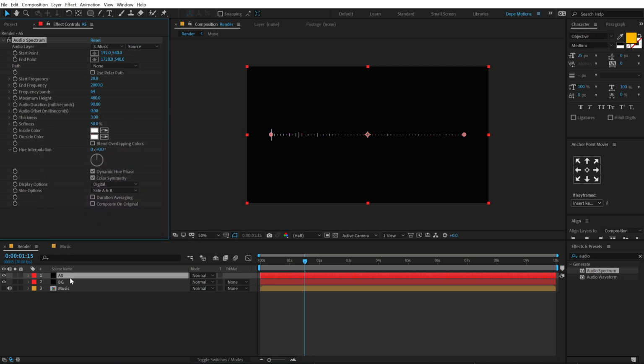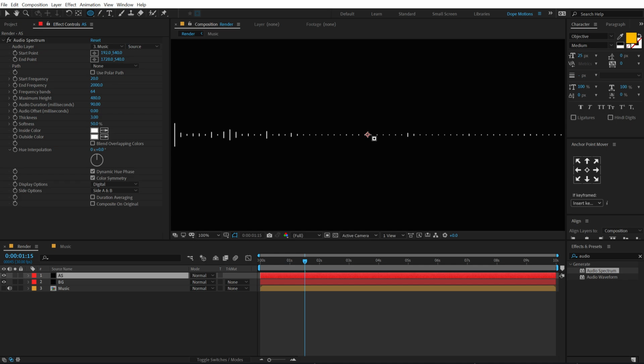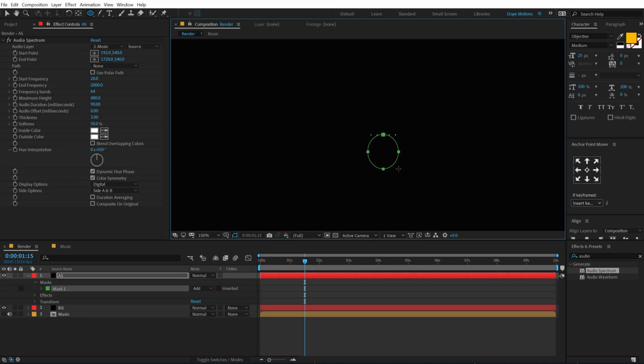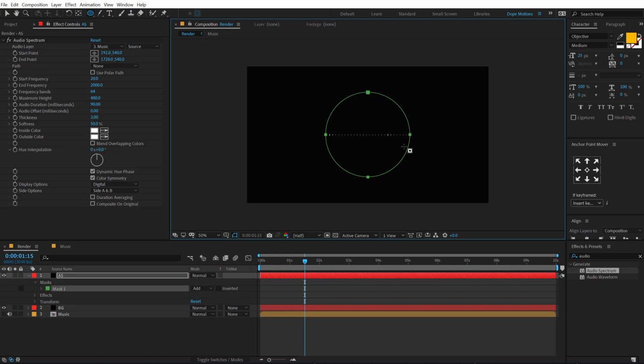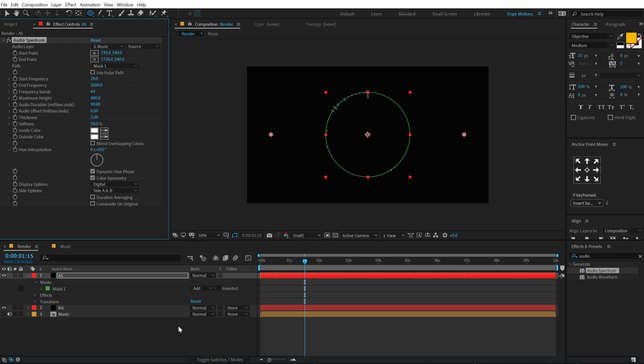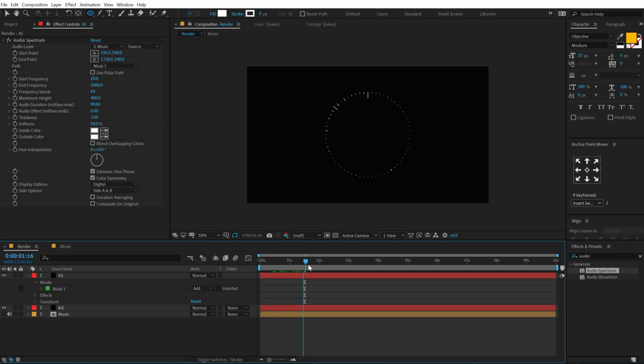All right, then make sure the layer is selected. Go right over here and select the ellipse tool. And from the center, I'm going to click and drag and then hold Alt, Control and Shift at the same time. So this is going to help us to create a perfect circle like so. And then go right here in the path section and switch to mask. So now the audio spectrum is reacting to the mask.